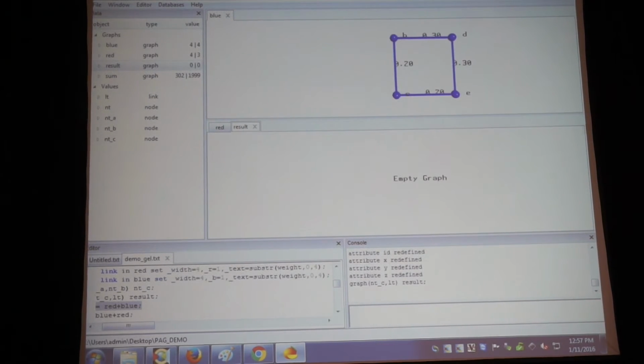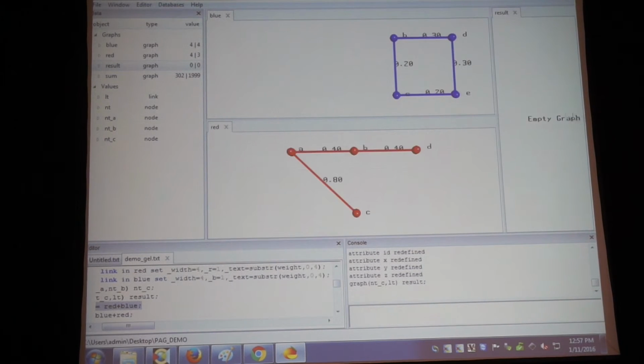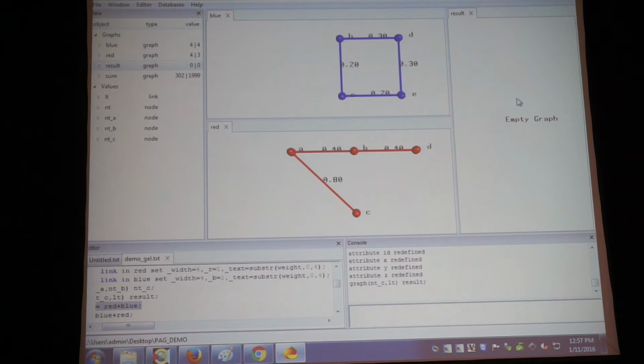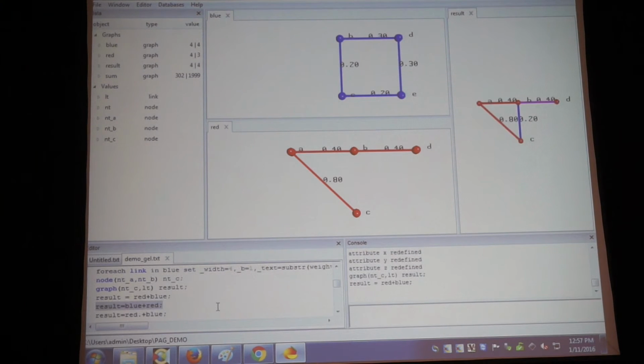So we have 2 different networks here in different colors, red and blue. And what happens when we add them together? So I created an empty graph called result, and what I'm going to do is result equals red plus blue. And think about what's going to happen. When I do red plus blue, we actually have 2 different types of operations, dotted and non-dotted operations. In this case, we only have the nodes from red plus the new links from blue, but not all the nodes from blue.